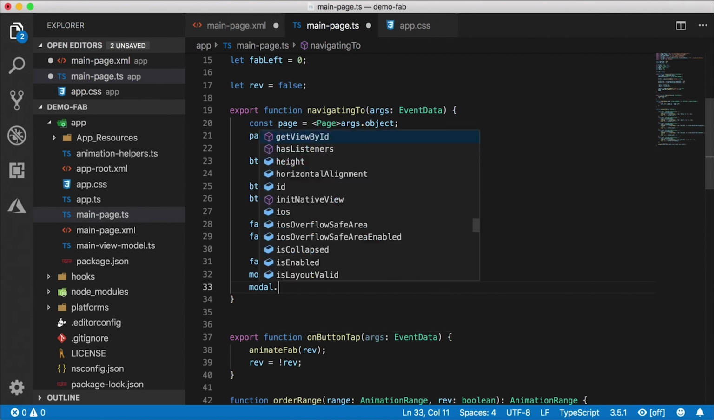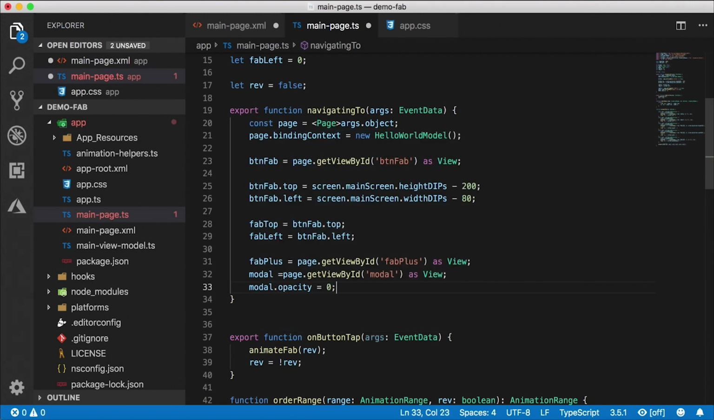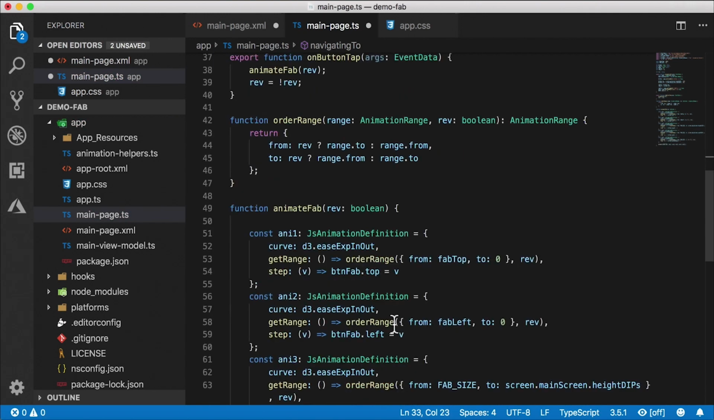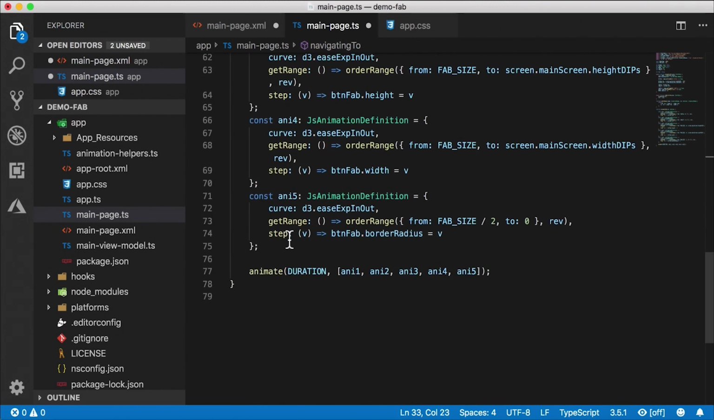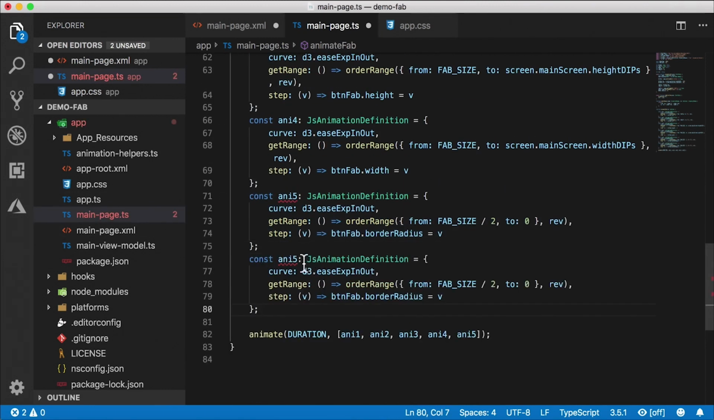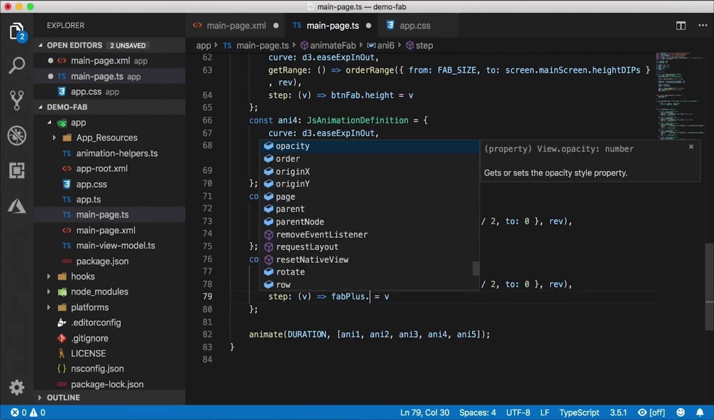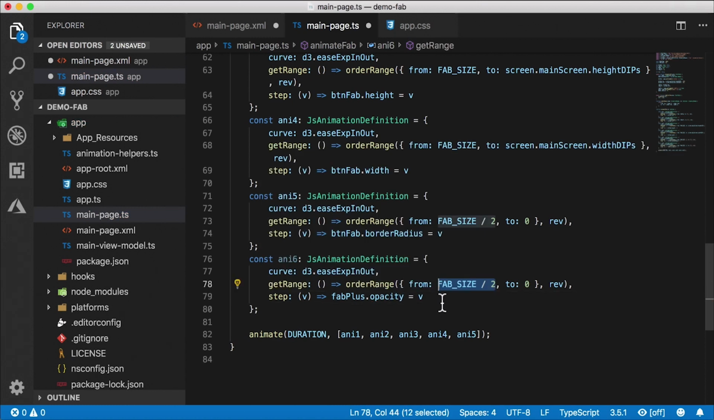So I'm going to say modal.opacity. I'm going to set that to 0 right off the bat. Now, let's go down here to where we're animating, and we're going to add a couple more animations. So I'm going to copy this last one and paste it here and call this one Ani6. Now we want to animate the opacity. First, we're going to animate the opacity of that plus symbol, and that's called FAB plus. And we want to change its opacity. And the range that we're going to go to is from 1, because it's initially visible, down to 0 when it's hidden. And there's one more we need to do.